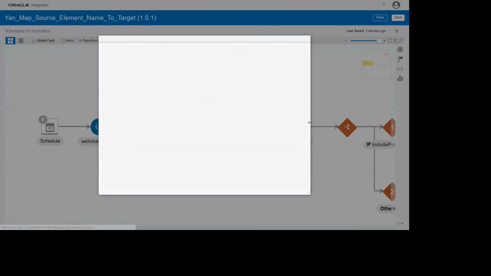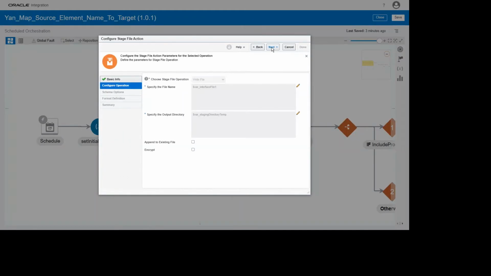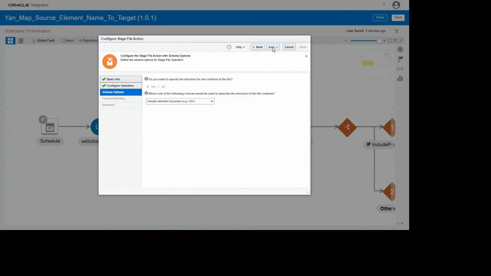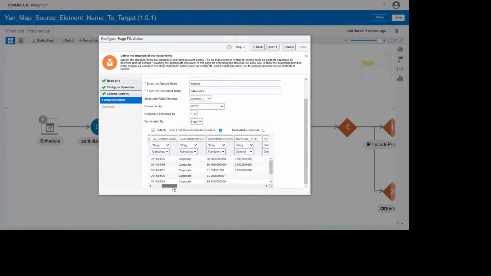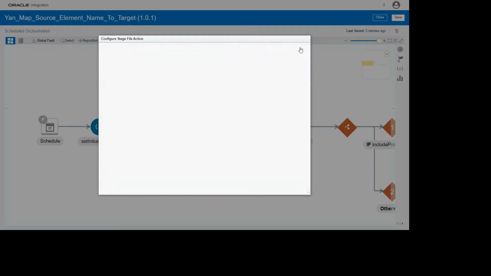When we created our stage file action, we used a sample CSV file. This sample file contained header values and some data to help us create our target content elements, and to set columns in the target file that would be either mandatory or optional as required.